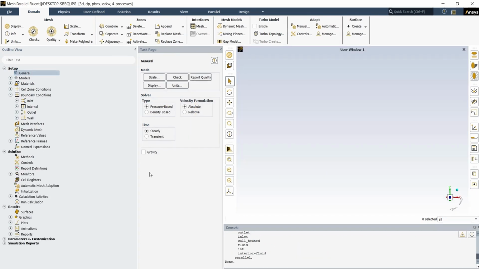We consider three main assumptions in the simulation. First, we have chosen the pressure-based solver due to the incompressibility. Second, the simulation has been done as steady. And third, the gravity effect is neglected.